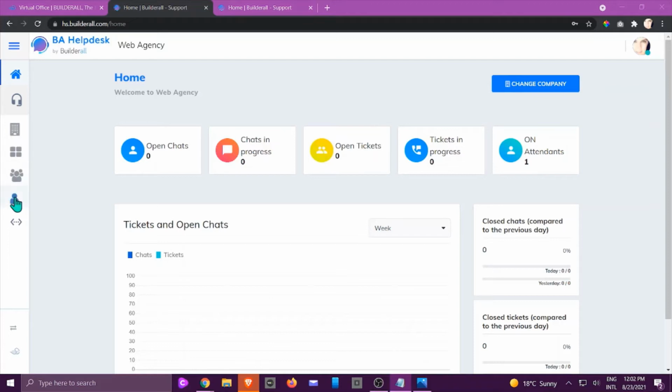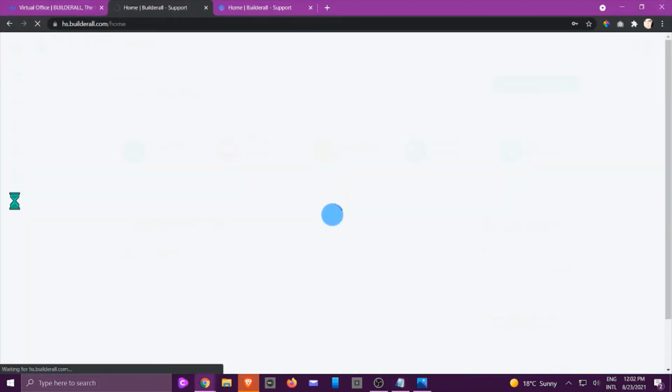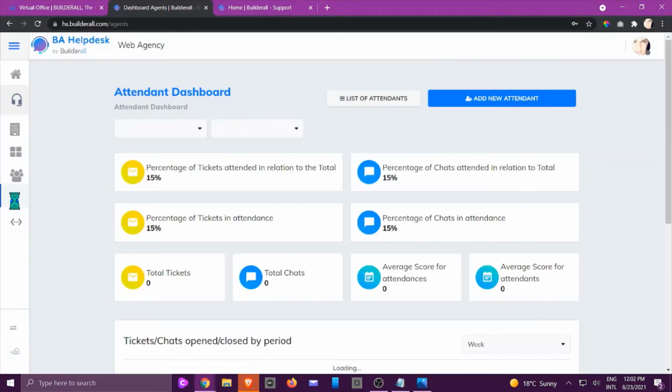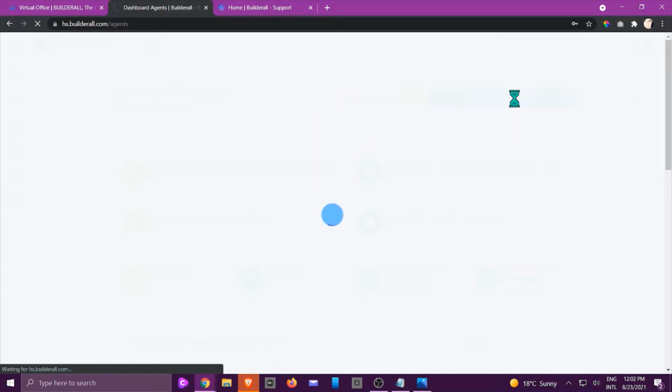Now on the left hand side, you're going to scroll until you see the single person icon. And you will basically have two options. One is to register a new attendant, or to click on the list of attendants to see the existing attendants there. But we're going to click on add new attendant.